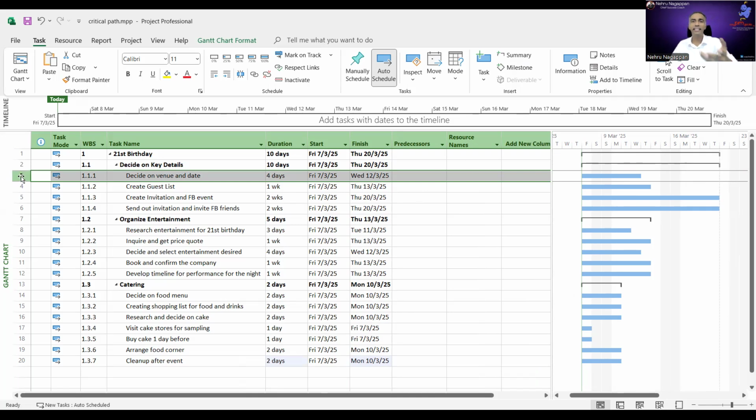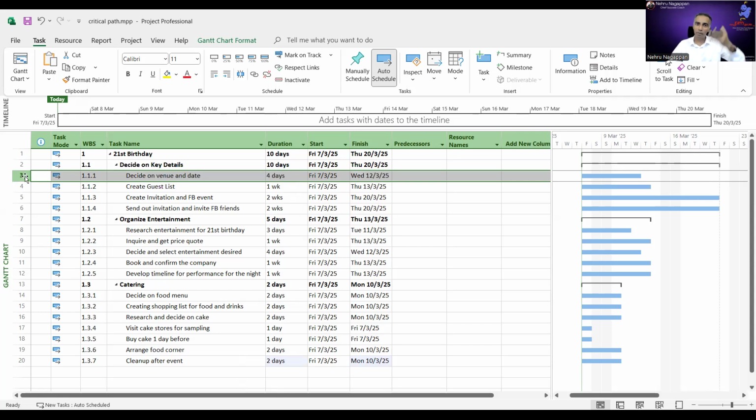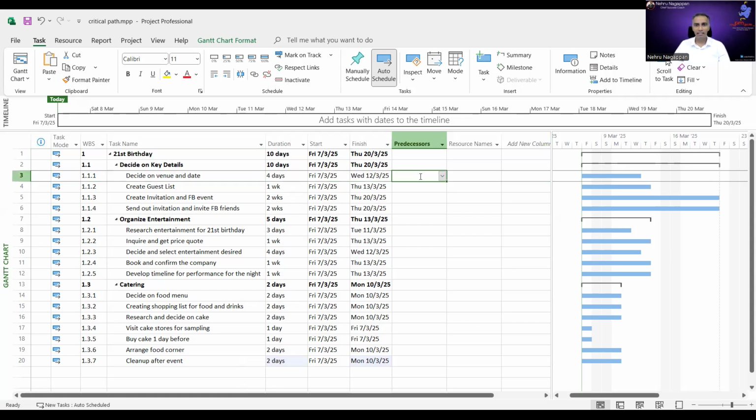Number 3, what is the next activity after deciding on venue and date? Of course, it's create guest list. What is create guest list? Predecessor is decide on venue and date. That's a predecessor. One activity before this, that's called predecessor. All right, so since number 3 is the first activity, there is no predecessor, right? So we'll leave it blank.